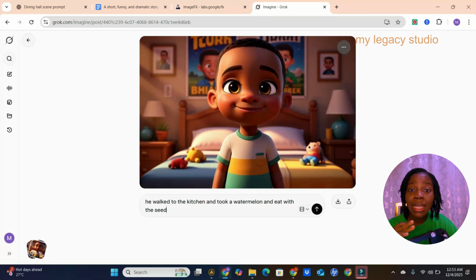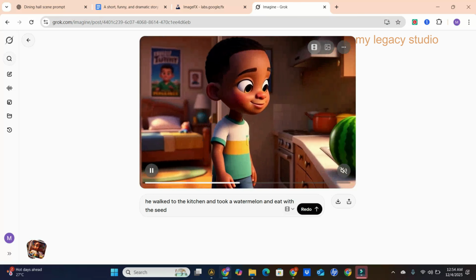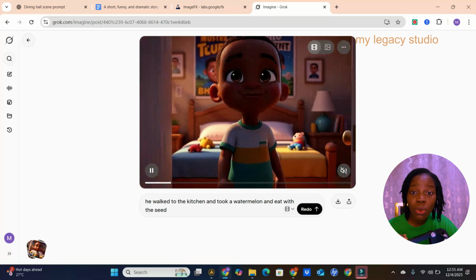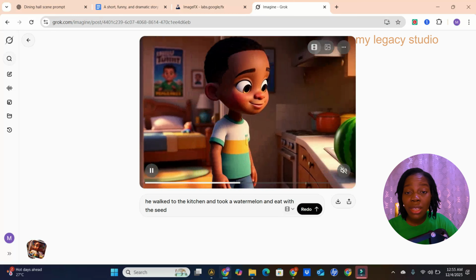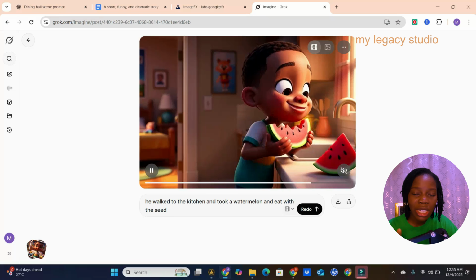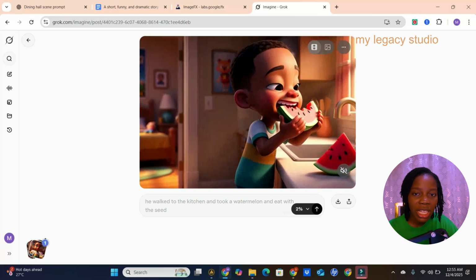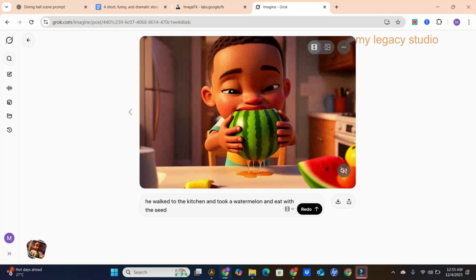So he walked to the kitchen and took a watermelon and ate with the seed. So this is the prompt we want to use to continue the video. So we are going to hit the generate button from here. All right, so this is exactly what we want. But if you don't like the way the watermelon transformed from the whole melon to half melon, we can regenerate it by clicking on the redo button here like this to regenerate it again.